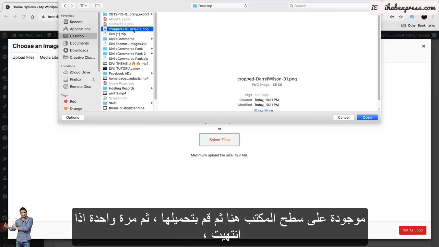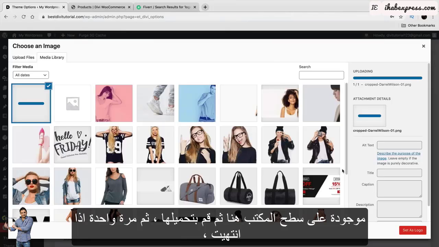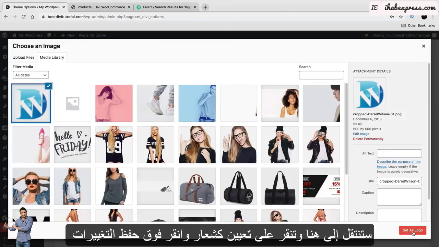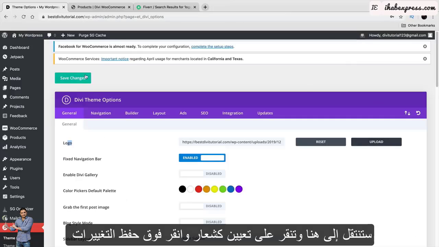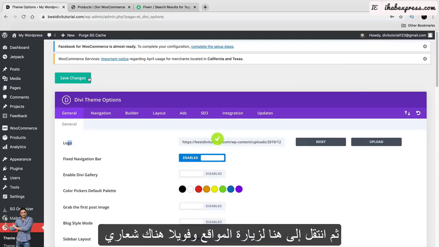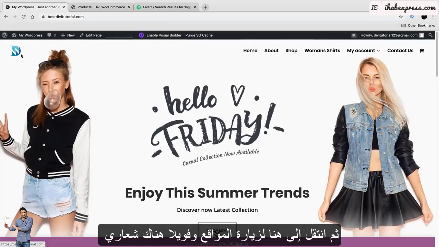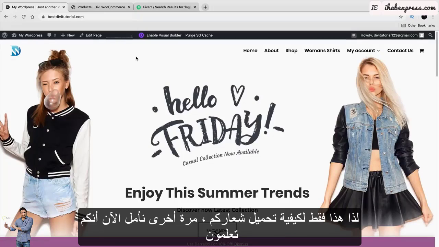Then I'll select my logo and upload the files. Mine's on the desktop right here, and then upload this. Once you're done, you'll go over here and click on set as logo and click on save changes. Then go to visit site, and voila, there is my logo. So that's just a way you can upload your logo.